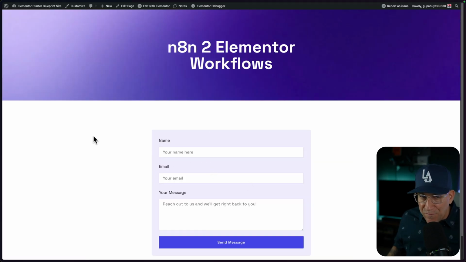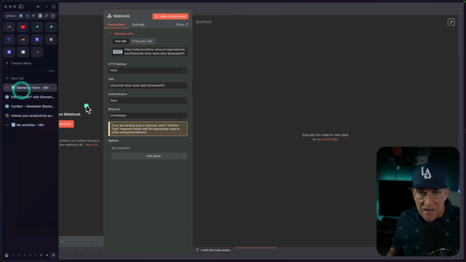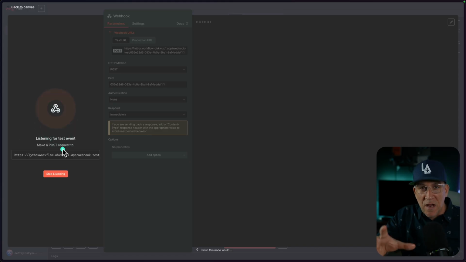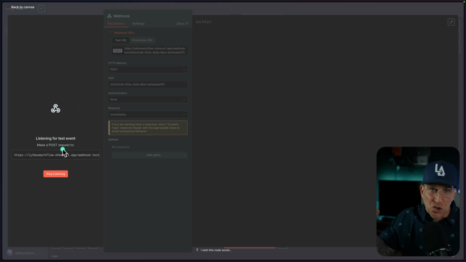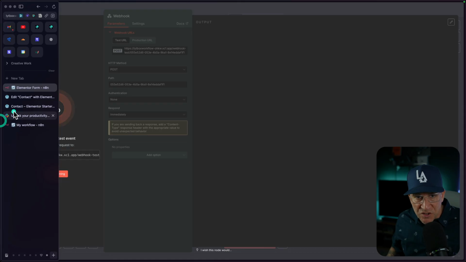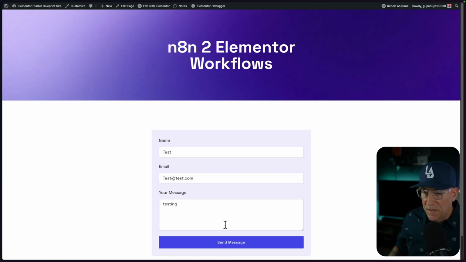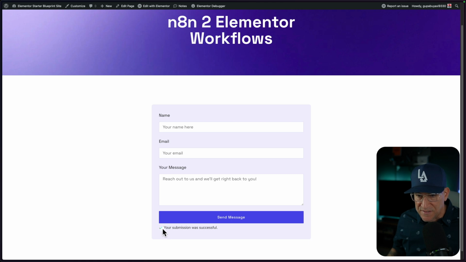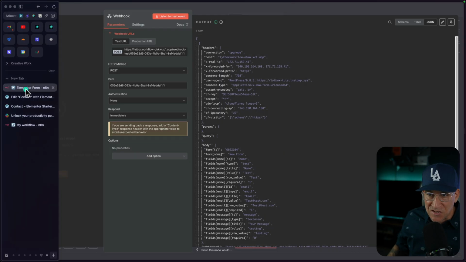Before I fill out the form, go back here to n8n and select listen for test events. So now it is running and it's waiting for something to trigger that webhook. And what's going to trigger it is filling out the form. Send message. And if all goes well, there should not be any errors. So this is good. If you do get an error, then something isn't connected correctly. Go back and start over.